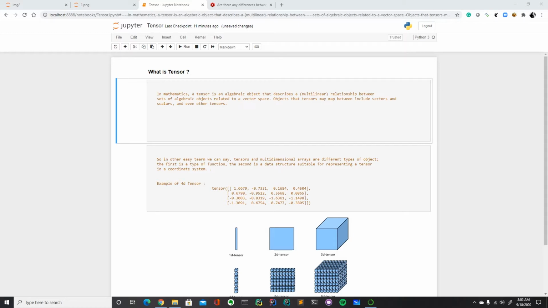So in an easy way we can say that a tensor and a multidimensional array are quite similar. So what is that? The tensor is a function that has different mathematical operations, but the multidimensional array is a data structure that actually represents the tensor in a particular coordinate system.